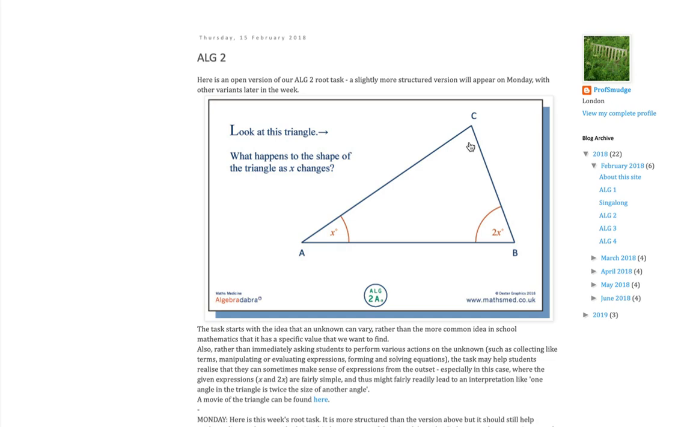Well, here with this problem, there's nothing to solve for. In fact, what got me really interested in it is that it's really a dynamic geometry problem. What happens to this triangle as x changes?